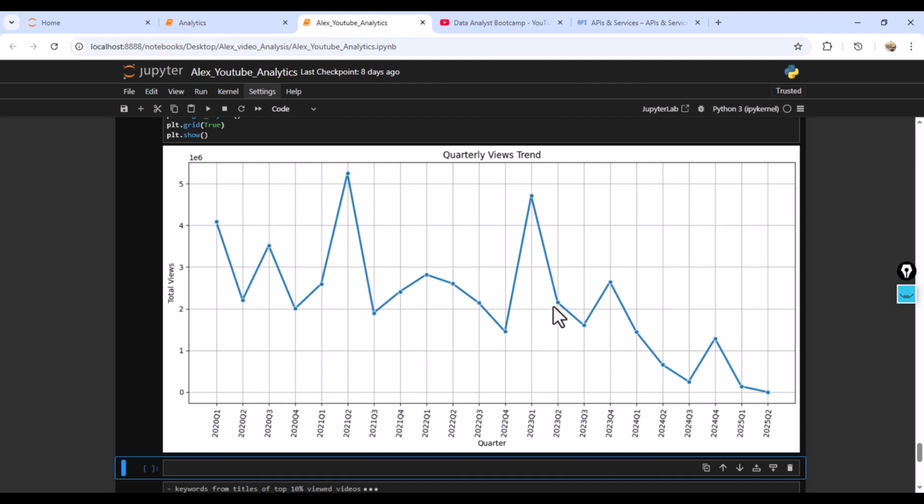Then afterward, this has been decreasing. In the fourth quarter of 2023, Alex had close to 3 million views on his channel. This decreased drastically between the fourth quarter of 2023 and the third quarter of 2024, before Alex's channel witnessed another rise of about 1 million plus views. However, in 2025, the quarterly views of Alex's channel are very low compared to the previous years.